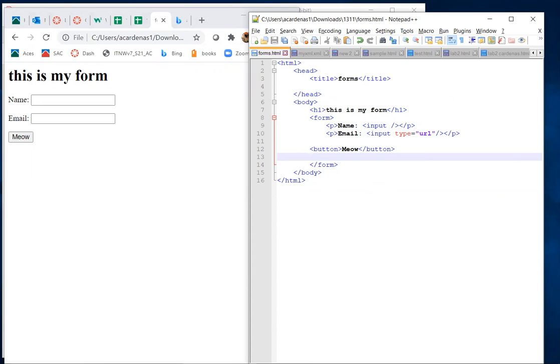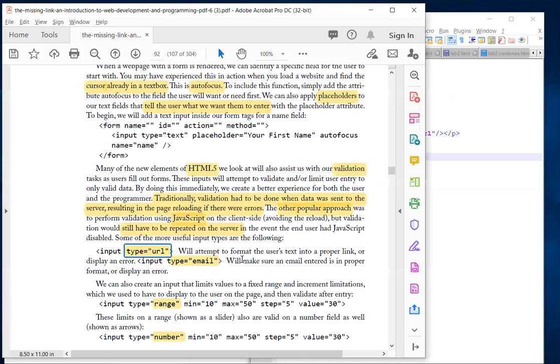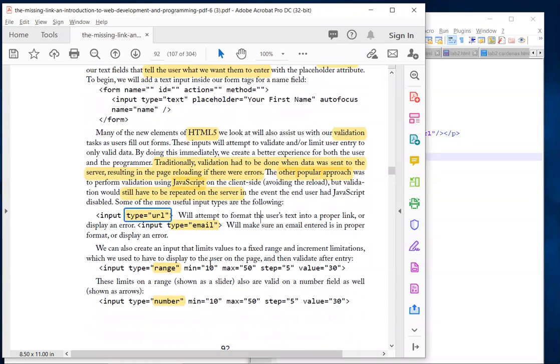All right, so what's next? All right, so we have type URL. We're checking to make sure it has the HTTP. Type email, we're making sure it has the @ sign and something after it.